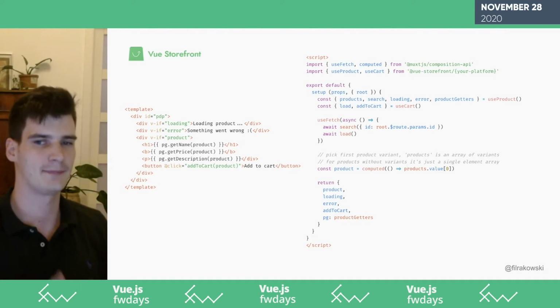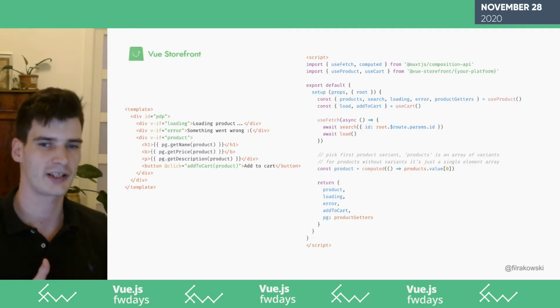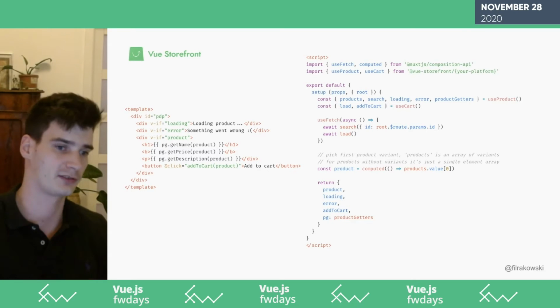We are invoking these methods inside the useFetch hook because this example is from Nuxt. And it works exactly like a fetch method, but it's usable inside setup. And we're getting the first variant of a product and assigning it to the product object.